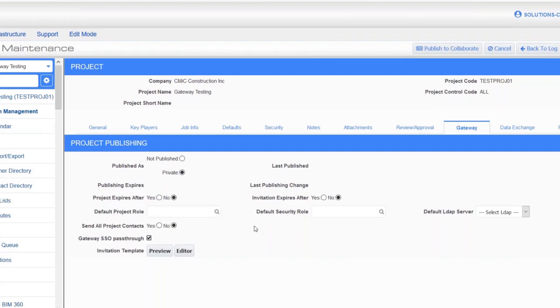There's a few other flags that you really don't need to pay much attention to. They're implementation details, but just note that you can set your default project role and your default project security, and that's going to become important later when we talk about the actual invitation process or the onboarding of collaborators. So we're just going to go with the defaults right now.